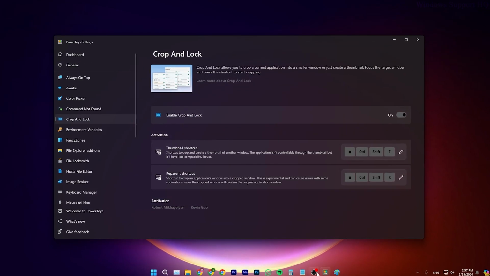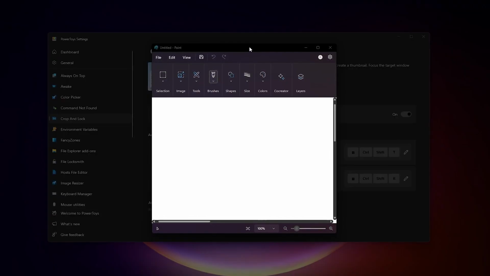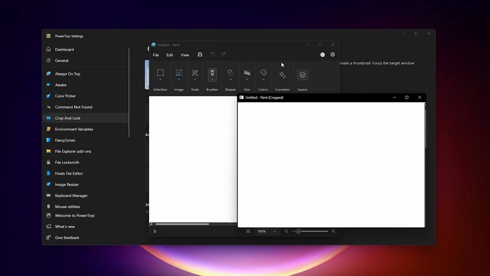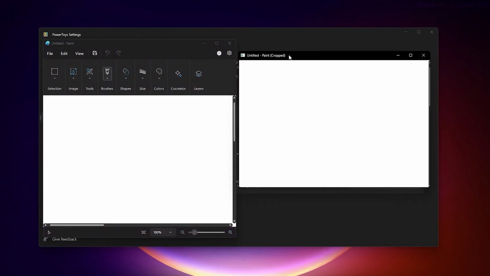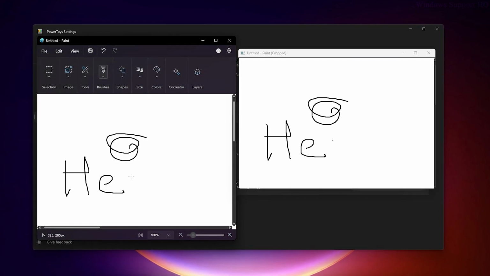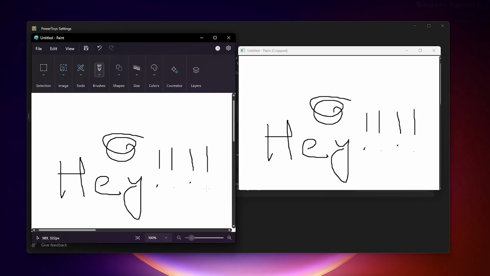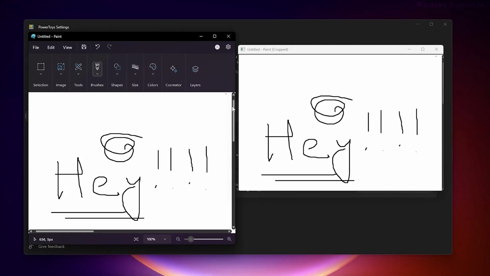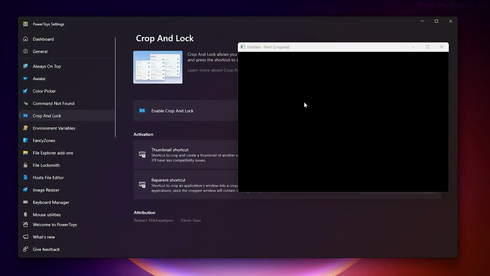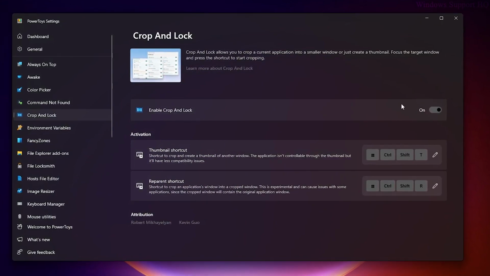Now, the next tool is Crop and Lock, and this one's pretty cool. When you press the shortcut, it lets you select a region of the current program, and whatever you outline and select, it will create a second new window just with that selected region. And it actually updates it in real time if the original window changes, and also the cropped window will stay on top. This could definitely be useful, for example, if you need to reference another program, but you don't want to have that program's window all the way open and blocking something. One quick thing to note, if you want to use this tool on a program that's running as administrator, you also have to have PowerToys running as administrator.